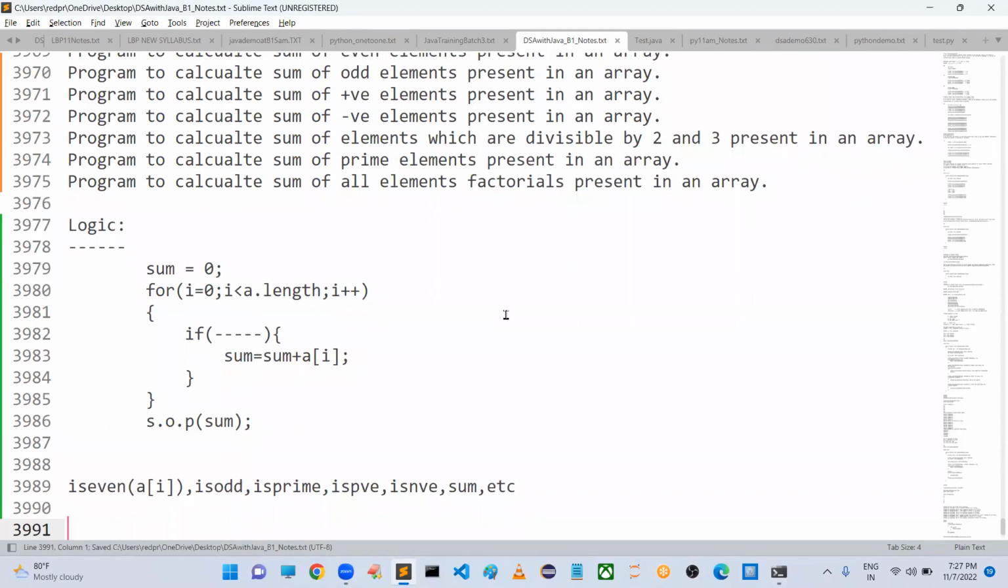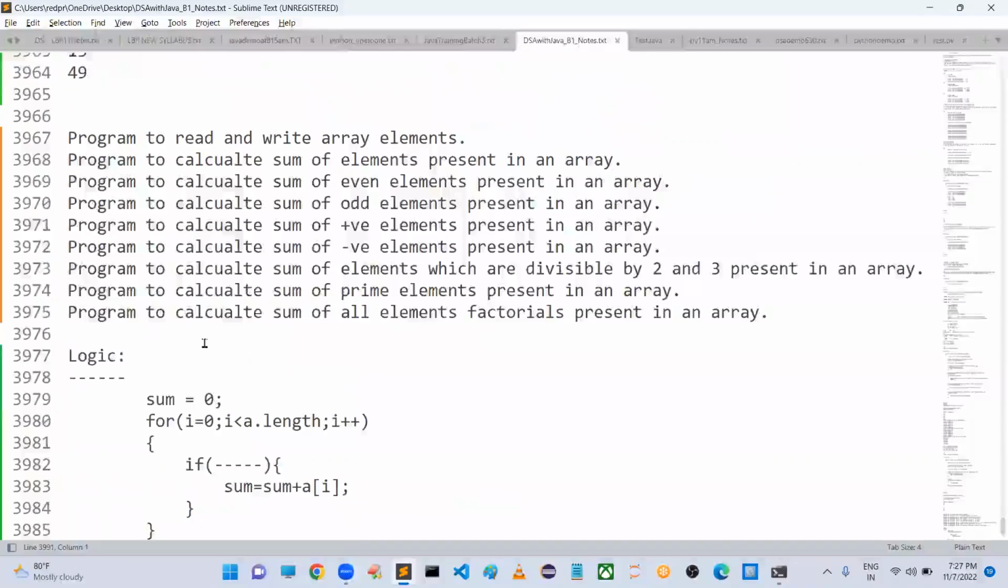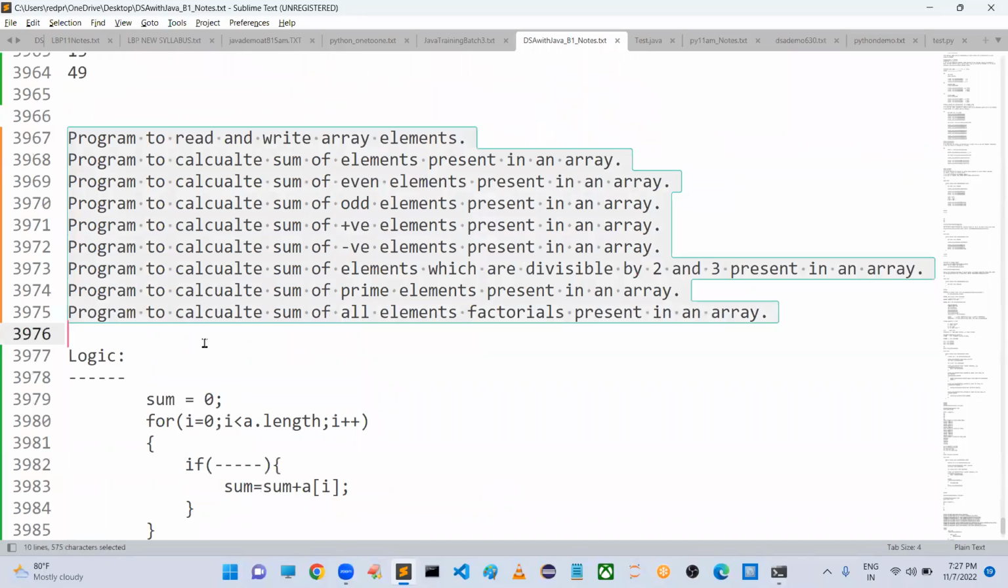I'm not going to write this. I think you people can design this implementation. Will you do these programs or not? Can you please confirm? Yes, so try to do the programs.